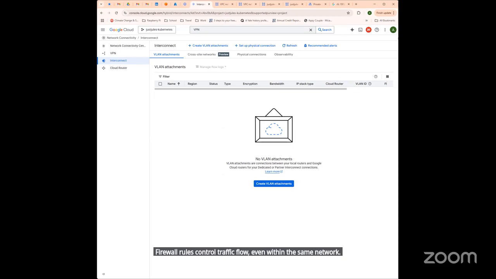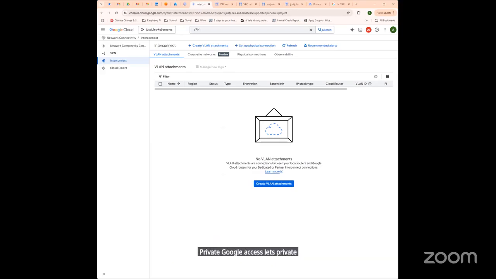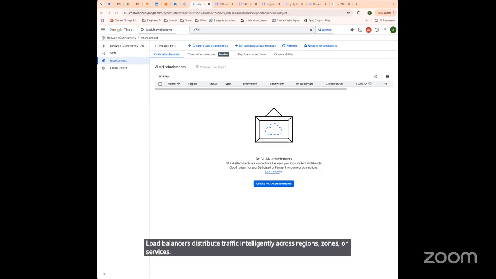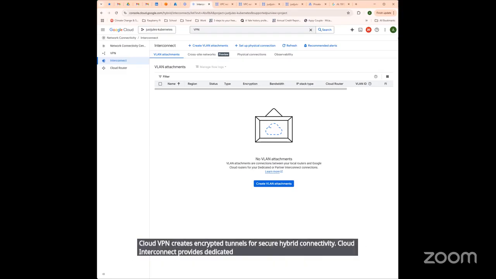VPC peering enables private communication, but watch out for transitivity constraints. Private Google Access lets private VMs access Google APIs without public exposure. Load balancers distribute traffic intelligently across regions, zones, or services. Cloud CDN caches content at the edge, improving performance and reducing costs. Cloud VPN creates encrypted tunnels for secure hybrid connectivity. Cloud Interconnect provides dedicated pathways for enterprise-grade performance.